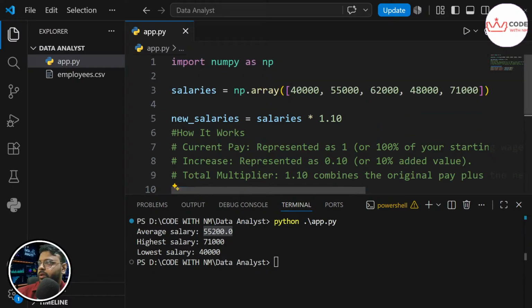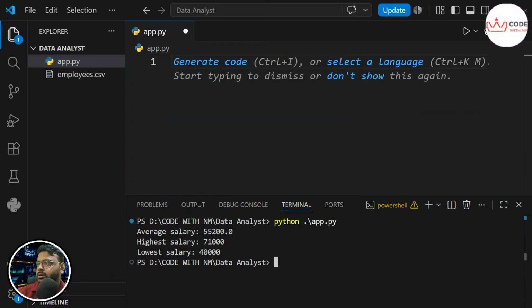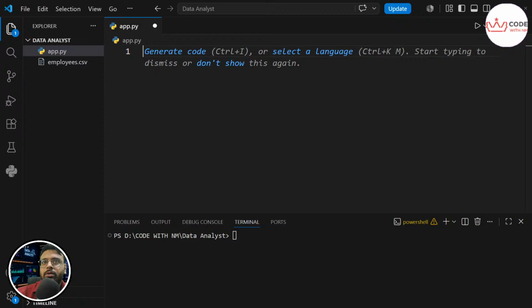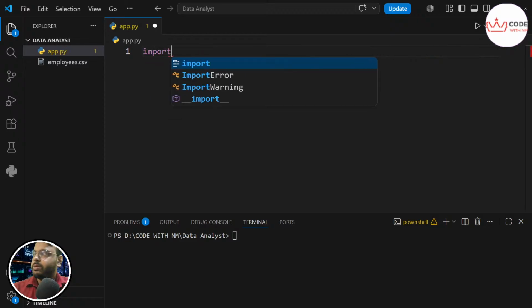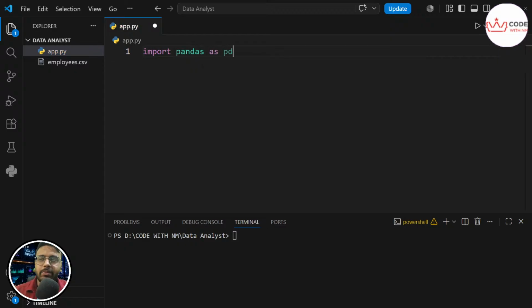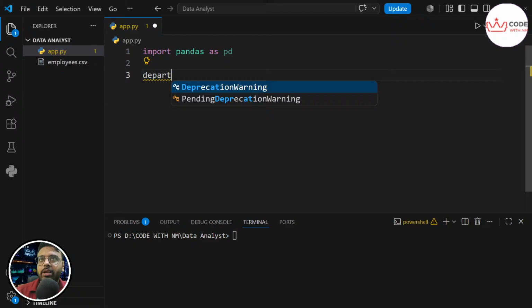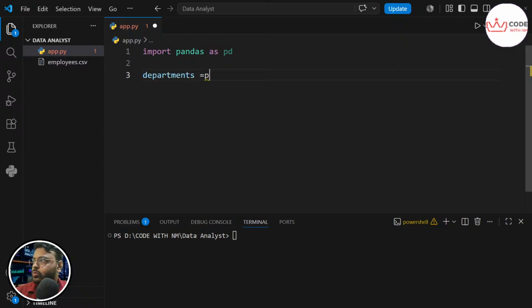So let me remove the solution, clear the console, and zoom in a bit. It's simple. Let's import pandas first. We have already installed it, so it's the same as importing NumPy. Import pandas as pd. You can name it whatever you want, but in the professional world we say pd only. And let's create departments. Like in the example I've already given here, like department, date, cities, employee names. So I'm just creating departments out of that data.